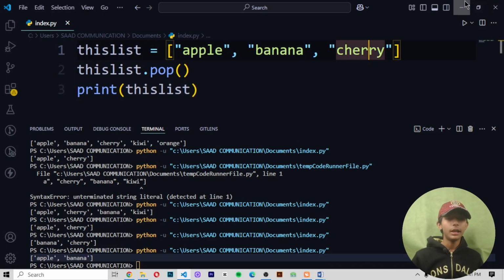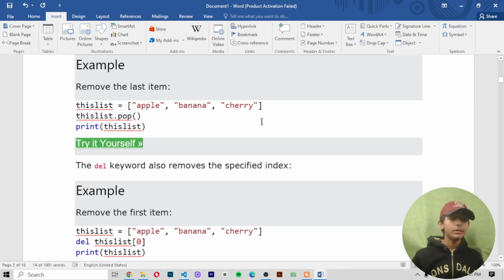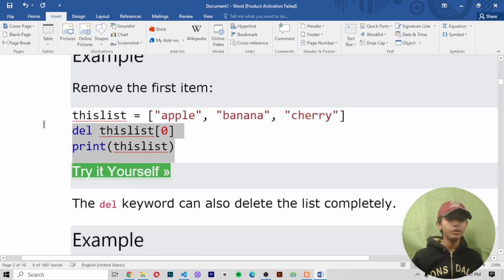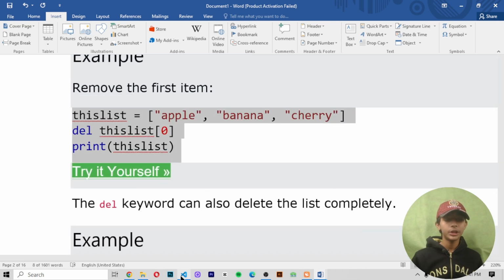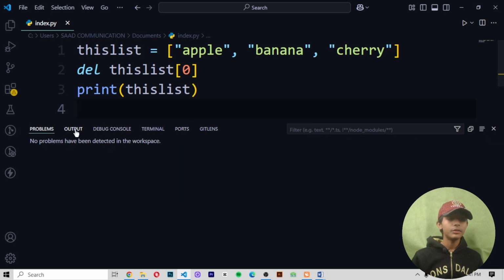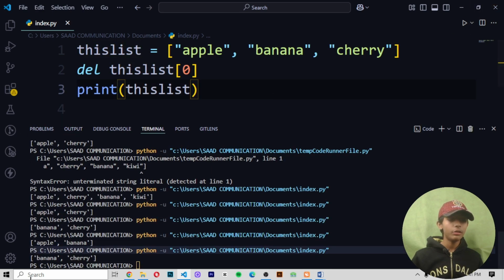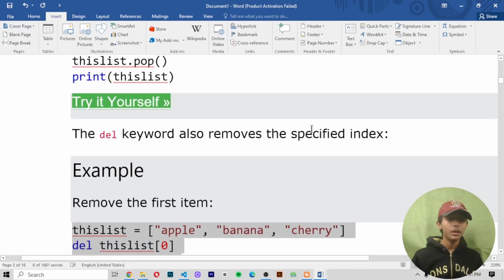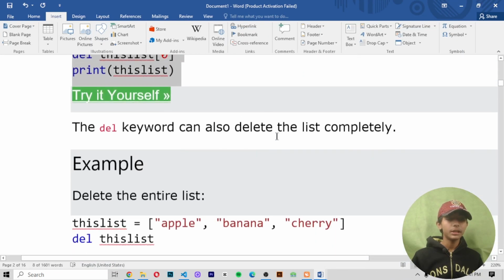Okay, now the del keyword. The del keyword also removes the specific index. Using the del keyword you can remove the first item also. Save it and run it. So now it is giving me banana and cherry only. So here you can see that using the del keyword you can also remove the specific index.